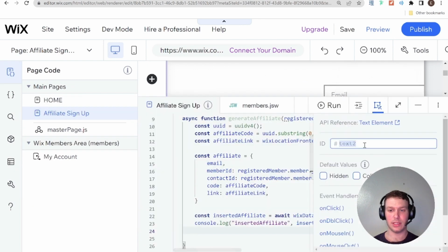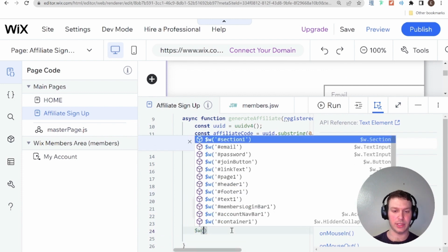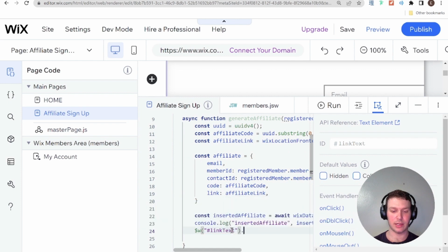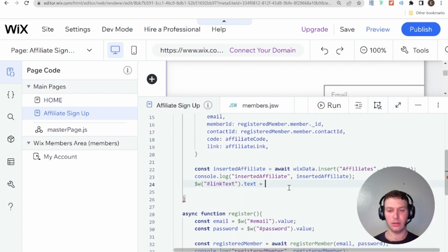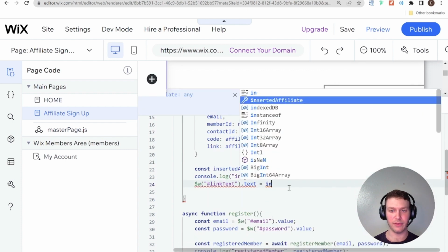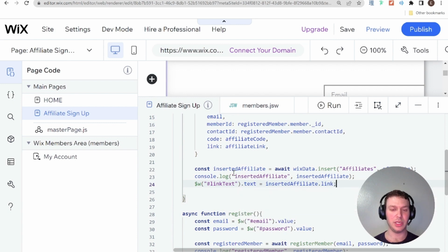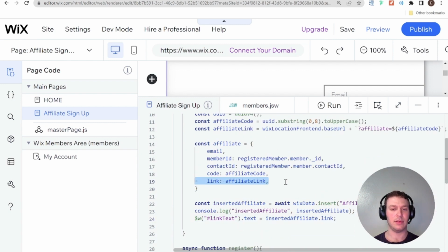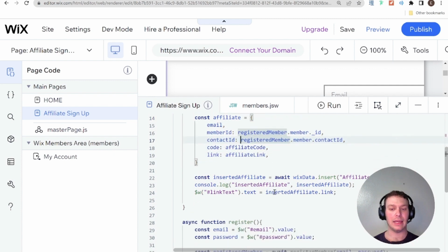So I'm just going to say link text, and here we're going to say link text dot text equals inserted affiliate dot link, which should be the exact same as this link. It should be the exact same. I just prefer to take the actual stored data instead of using what we have up here. And one last touch that I'm going to add to this link text is that I'm also going to have it navigate to the link when it's clicked.